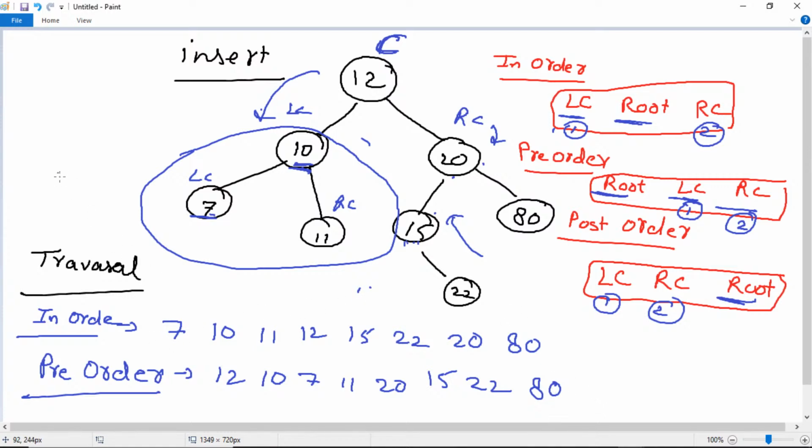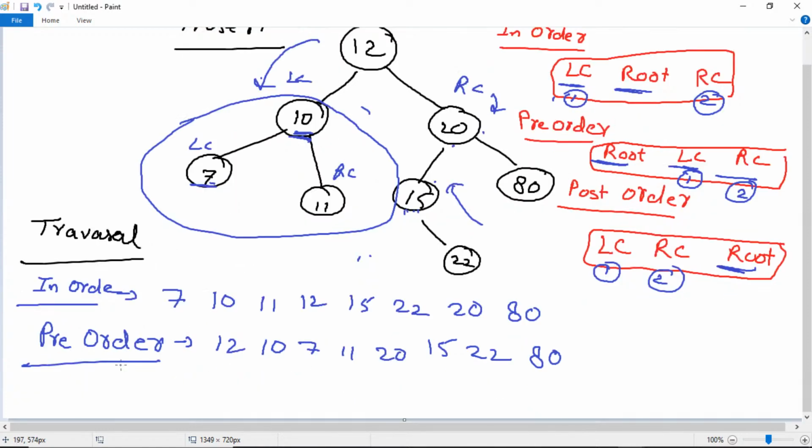Now if I talk about the post-order, what is the post-order?